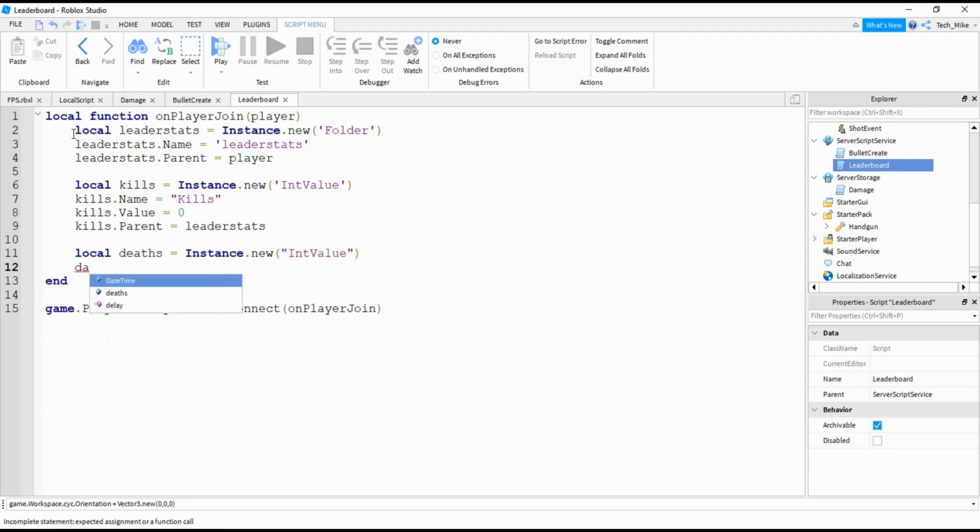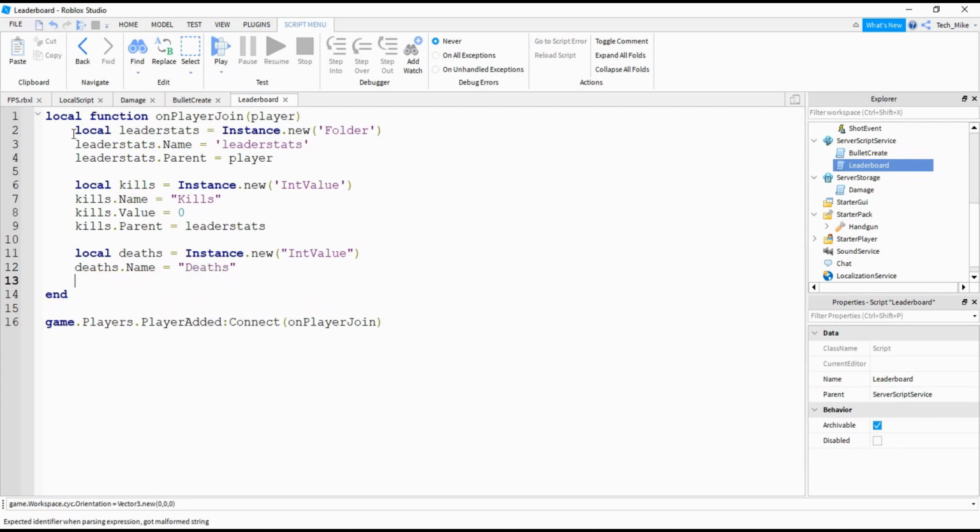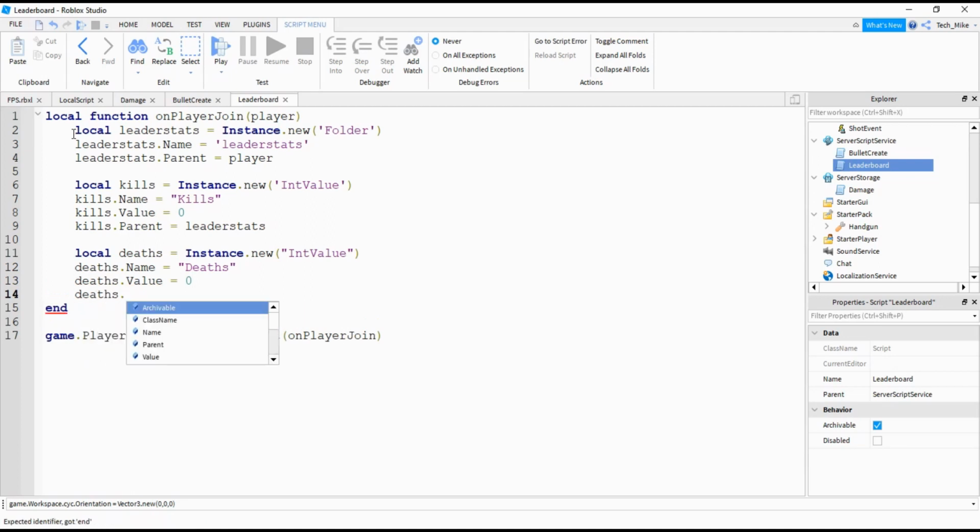We'll say deaths.Name, it's going to be equal to "deaths". We'll set the value and also the parent. Okay, and that's all we have to do to set up the leaderstats. That's going to display the value for kills and also deaths.